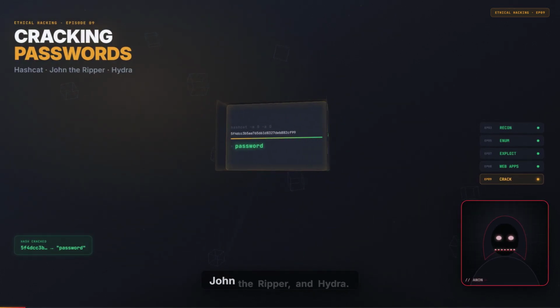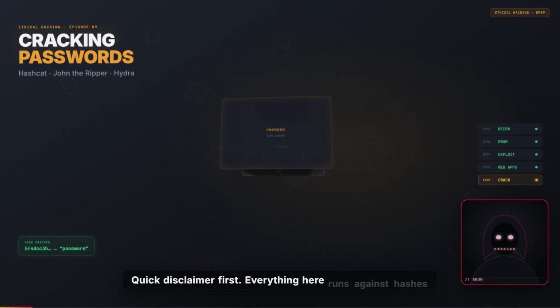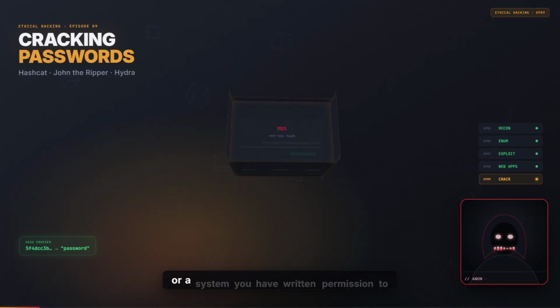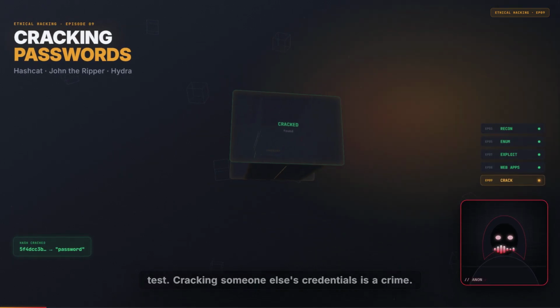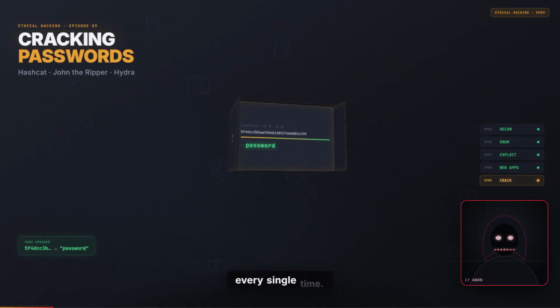Hashcat, John the Ripper, and Hydra. Let's crack. Quick disclaimer first. Everything here runs against hashes and accounts that you own, a lab you built yourself, or a system you have written permission to test. Cracking someone else's credentials is a crime. We study the attack so we can defend against it. Authorized targets only, every single time.